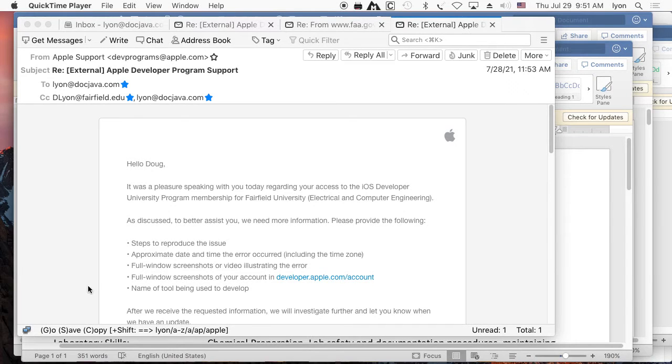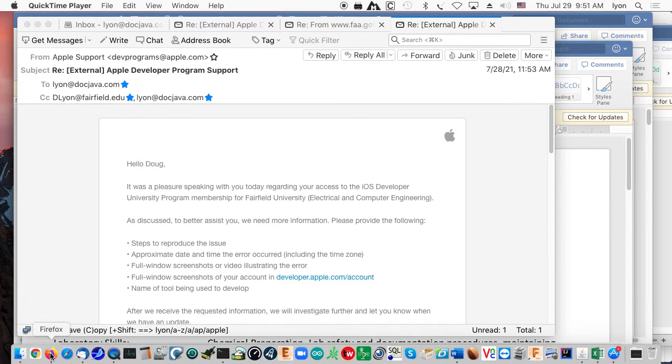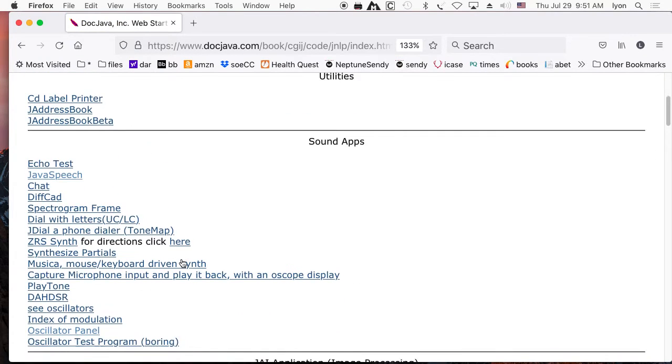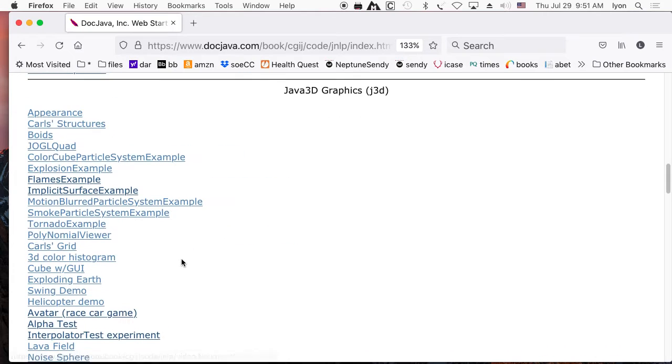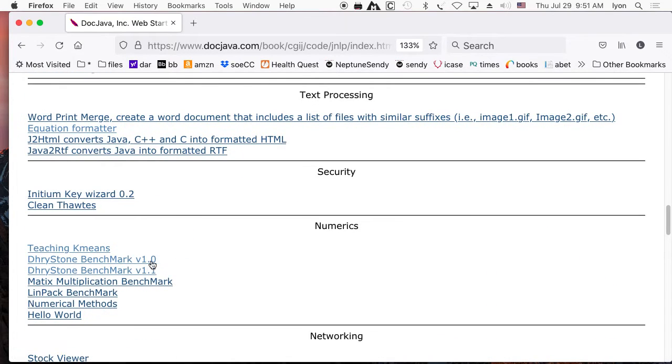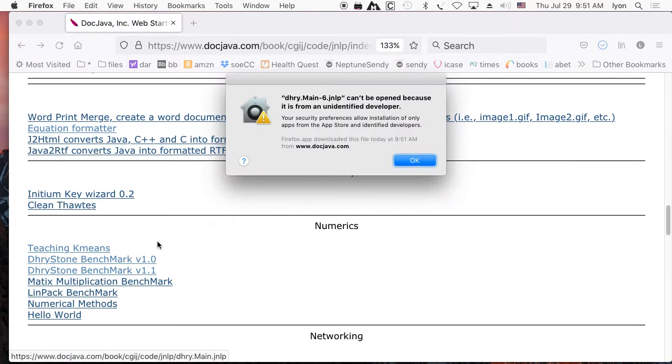Just wanted to show you a brief rundown of what's going on here. I have Java Web Start applications that I would like to run, and they do run, but they run into issues. For example, here's a simple benchmark. When I click on it, it says it can't be opened because it's from an unidentified developer.